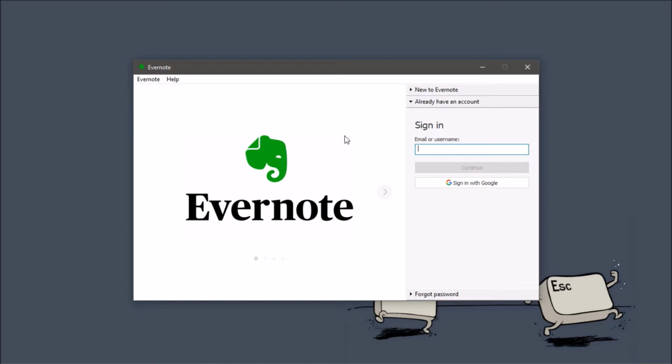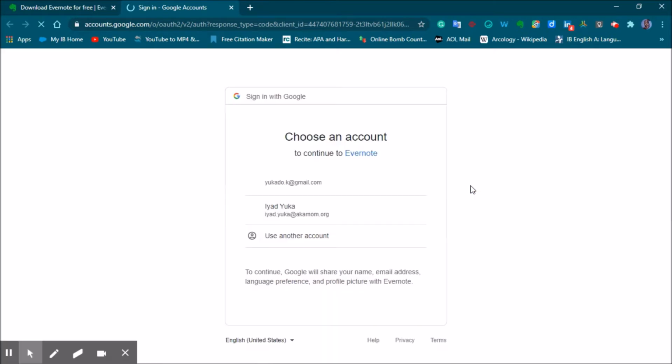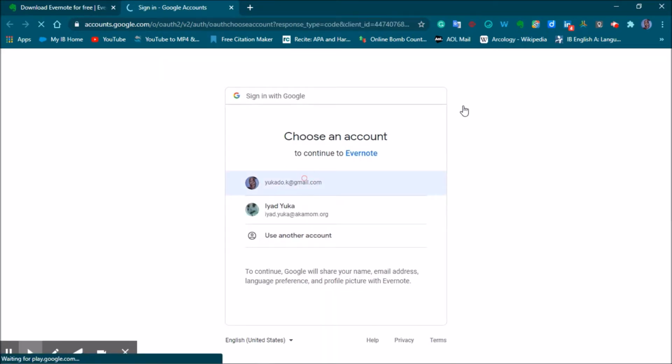Now, the beautiful thing about Evernote, unlike its competitors, for example, OneNote, you can actually use any email address to access it. For example, I use my Google address, so you can actually sign in with Google. So you just click sign in. If you do not have an account, you'll need to sign up, and then you sign up with Google. So I'll just select my email address.